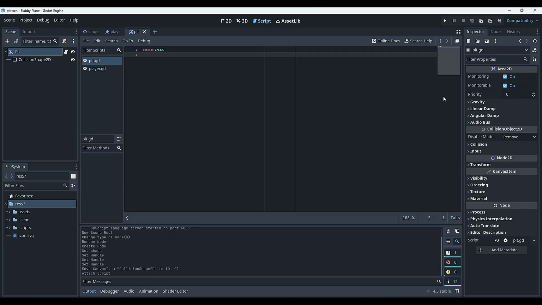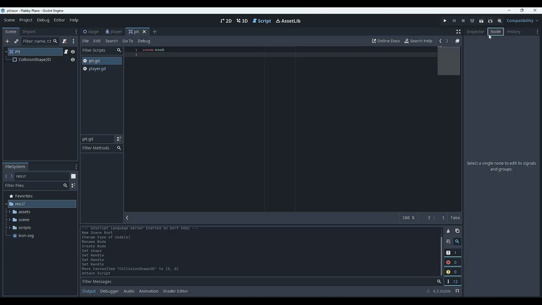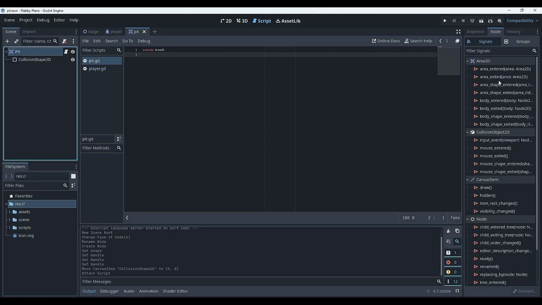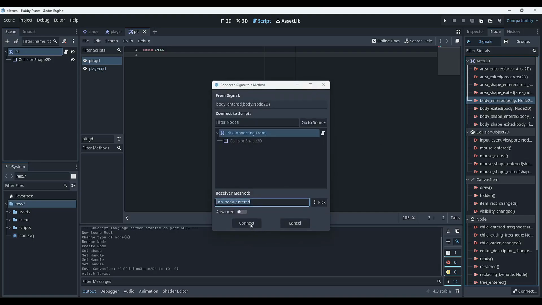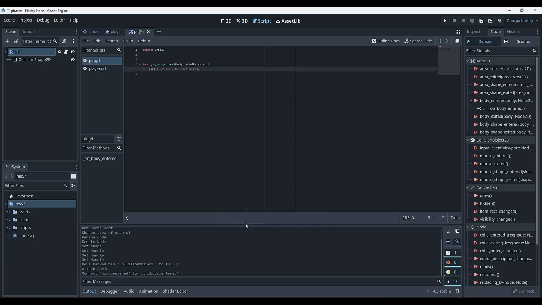When a body enters or overlaps an area, the area will emit a signal. We could subscribe this signal to a function for a specific operation. For now, let's print some text to make sure the area can detect the player's body.